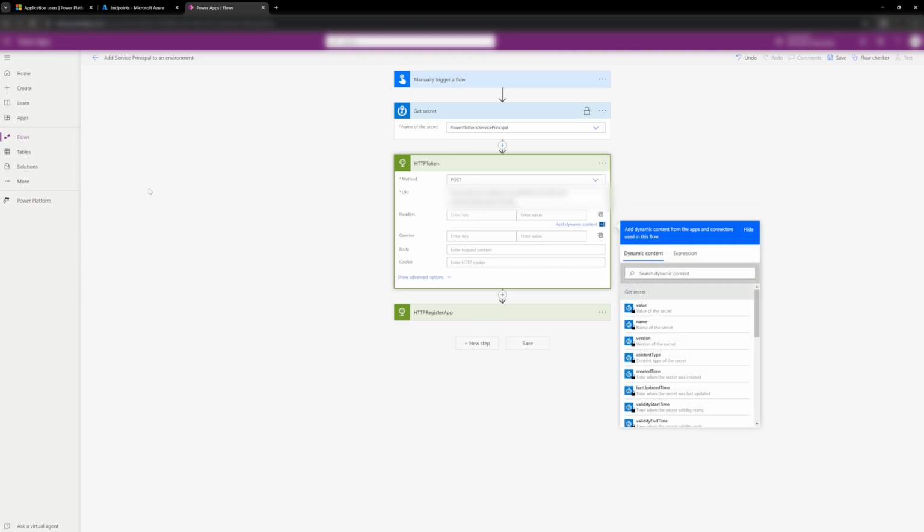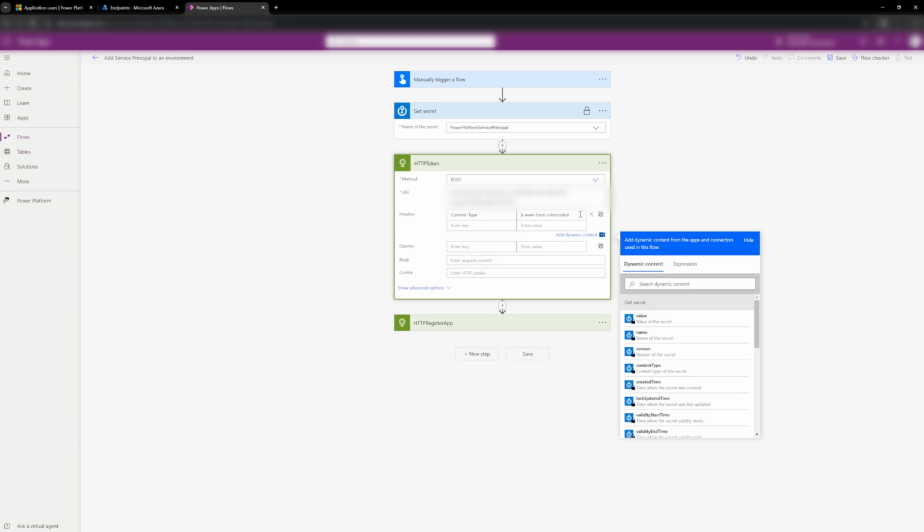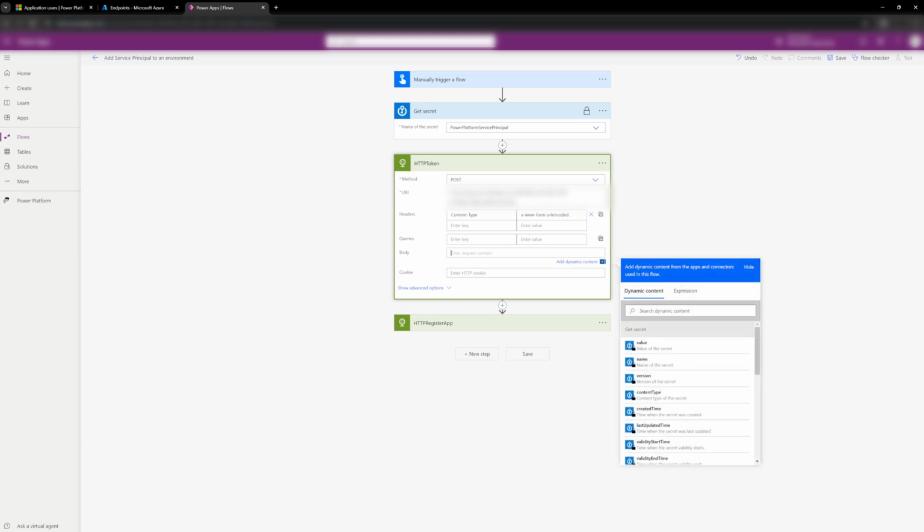Then we need to have the content type header like this. And this is very interesting and important. Now we have the content type as form URL encoded. Now you need to put the body. The body will be like this.